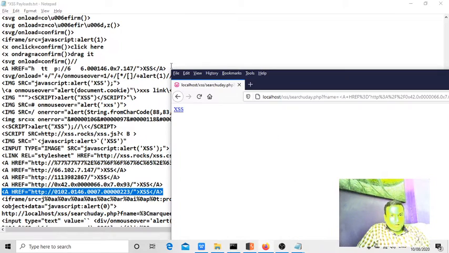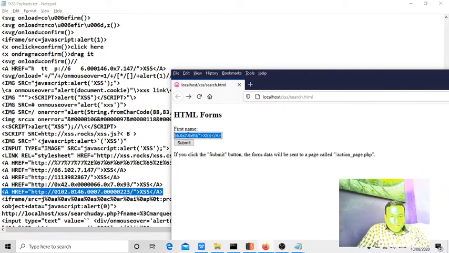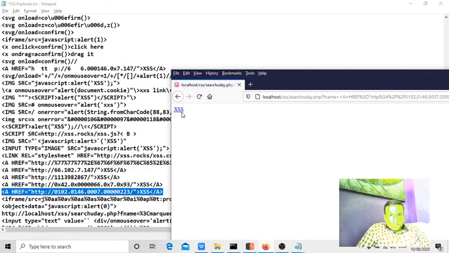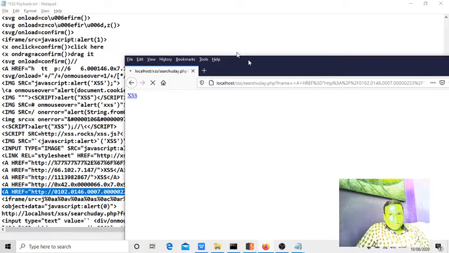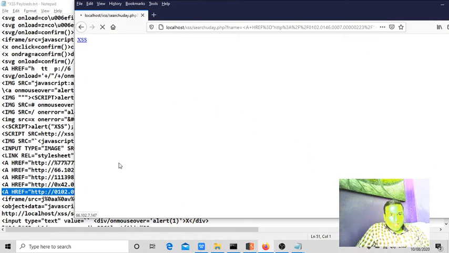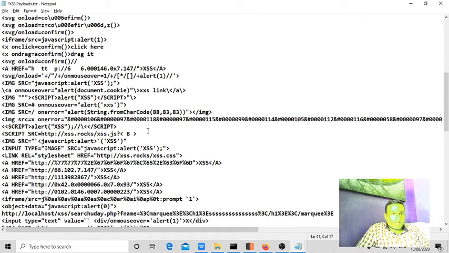Hexa format, octal formats of the IP addresses. You can see it is still reflected back here. If you click on that, it still loads the, maybe that website would have been dead. 66.102 something, guys, that is dead. But here, since it is loaded, that's fine, the script is successful.